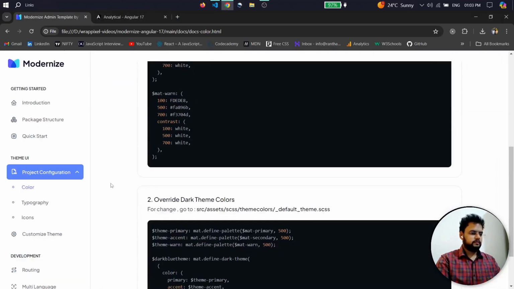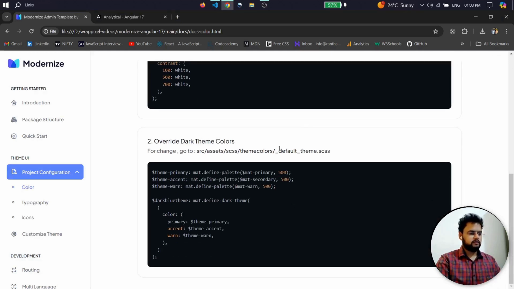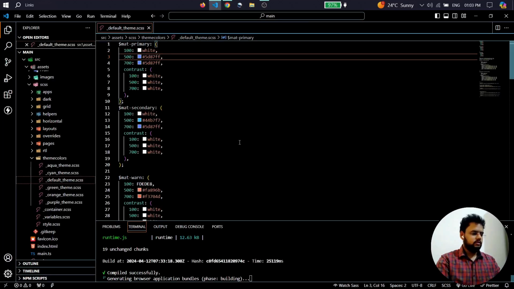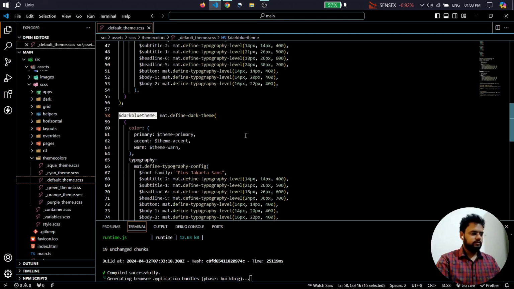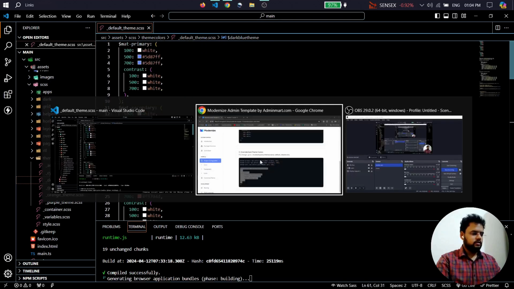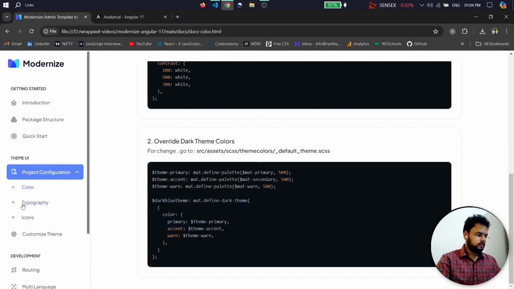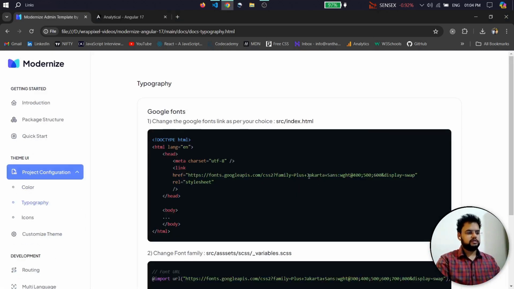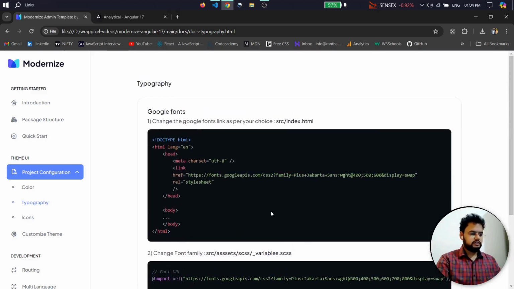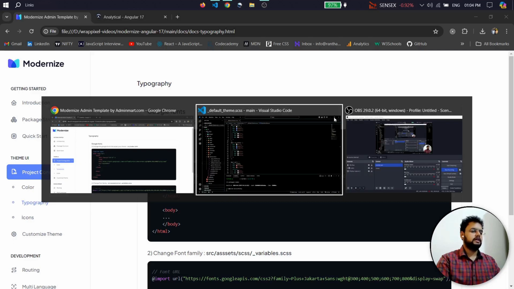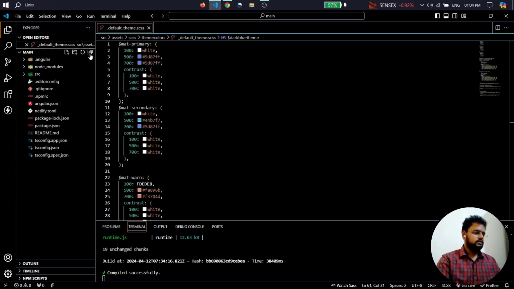So this is how you can change the color themes from this file. And to override the colors for the dark theme, you have to make changes in this one. So this is for the dark blue theme, and you can change the color here, right? For typography, we are using the Plus Jakarta font, and we just need to make changes in these files. One of the most important files is inside index.html, which is inside src.